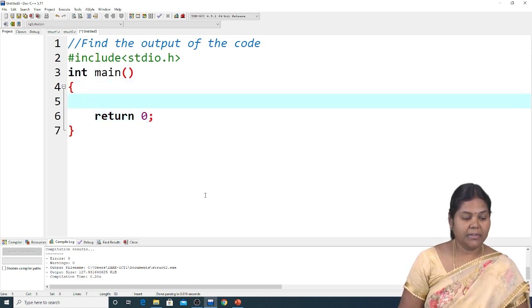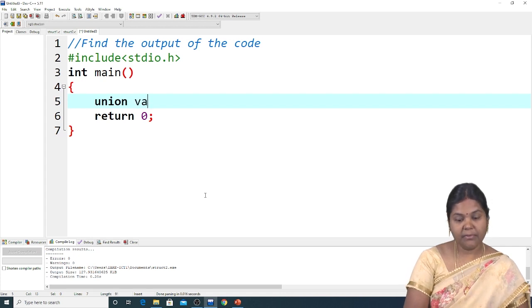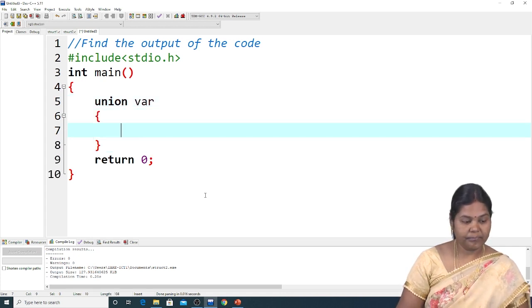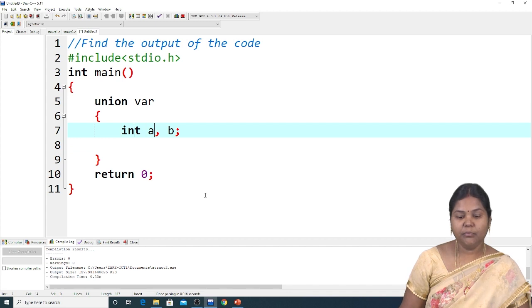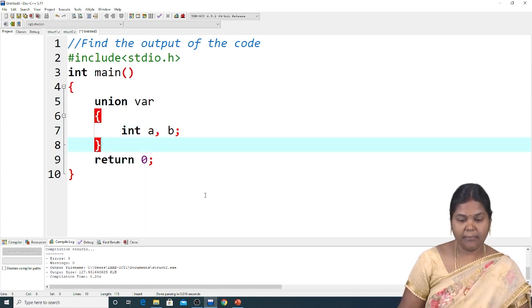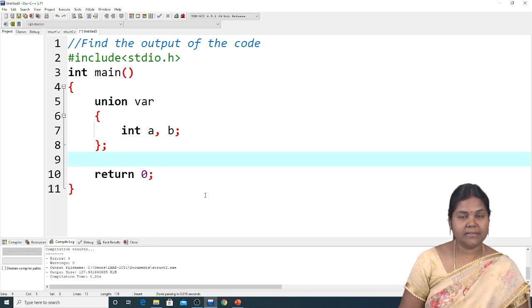Now first declare one union. The name of the union is some variable. It has got two variables, int a comma b. Now after declaring the two members, both are integer type, let us put a semicolon over here. So my union declaration is over, and let us create a union variable. Union variable is suppose v.